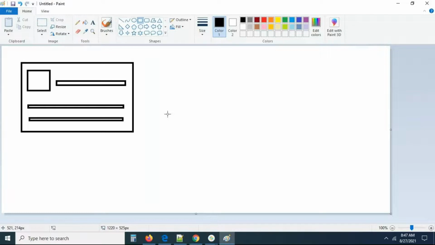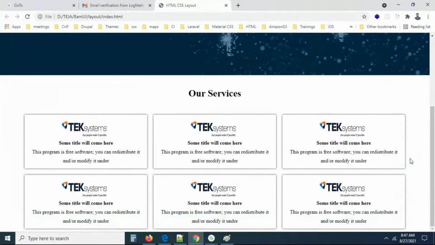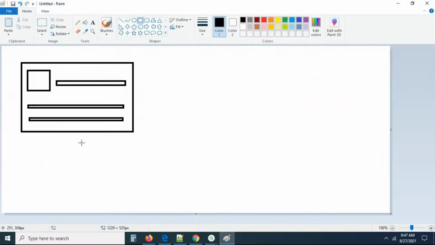But earlier in the services section, the top is image. Now you can check the top. What is the top? The top is image, and the bottom is the title and description. Now the image and the title should come side by side, and the description should come at the bottom. This is the layout. I want to make this kind of 6 blocks or 8 blocks, whatever it may be. Okay, let me go there.